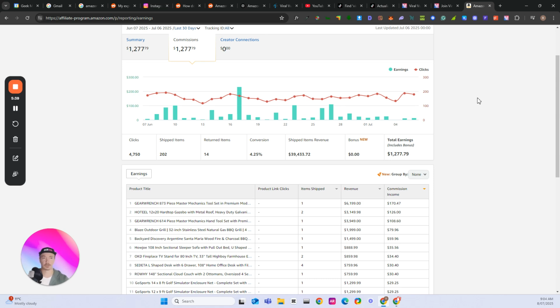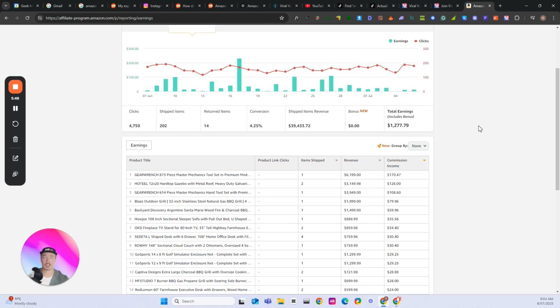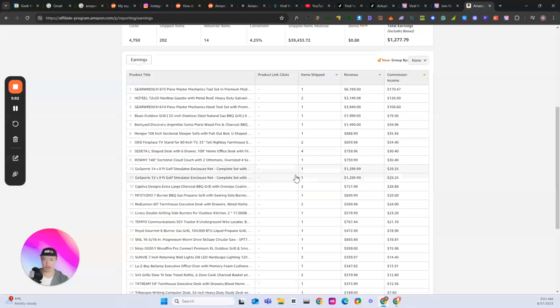But getting the software, installing it into your browser, it comes up here in your tabs, and you can basically just go through products, search for a category, and it will show you exactly what you need to have. So let's go down, and you can see here, this is a gazebo. That's the second highest payer, but that's 2 sales, and it's a commission of $126.